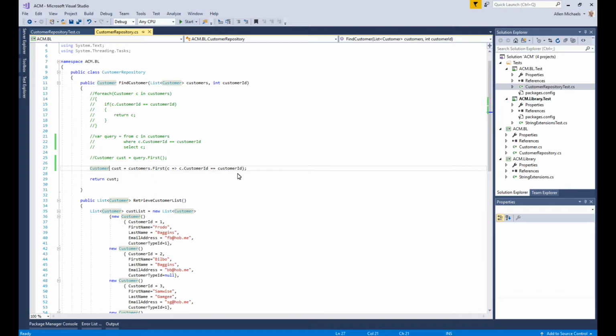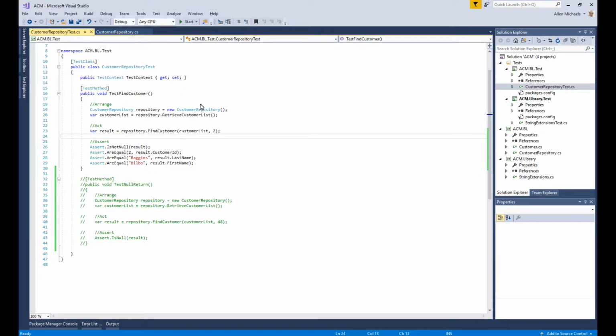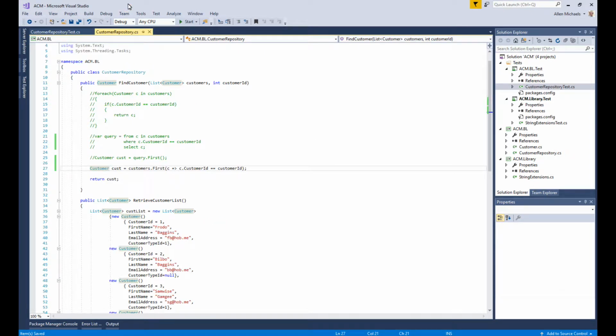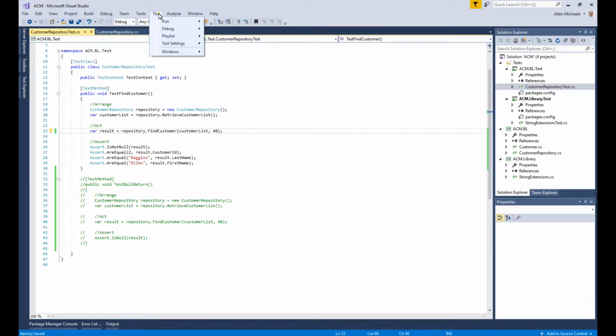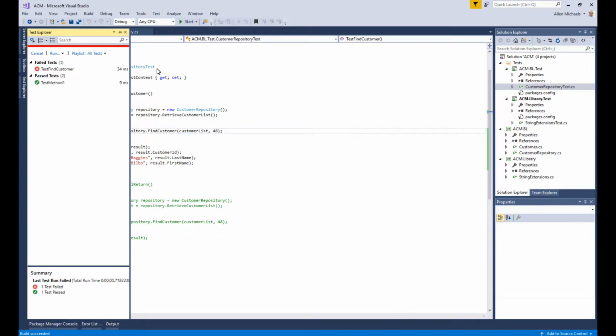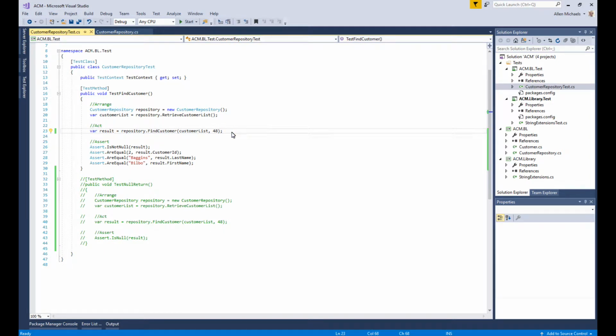But the problem arises if we pass an ID here that doesn't exist. The First method doesn't have the ability to handle it if something is not found. So it will break. It just doesn't know what to do. Nothing is found, and it's just breaking.